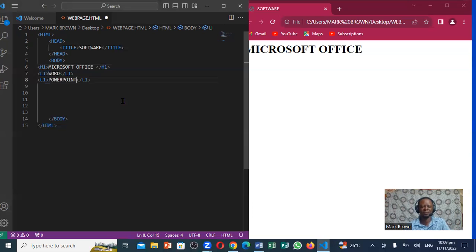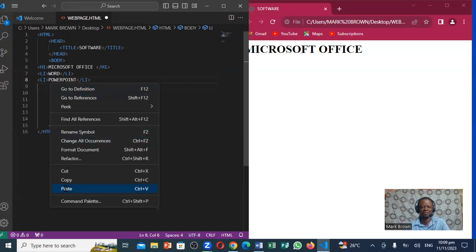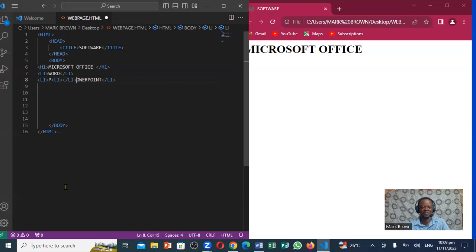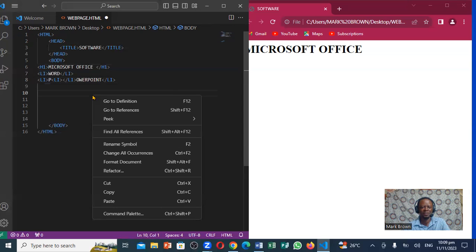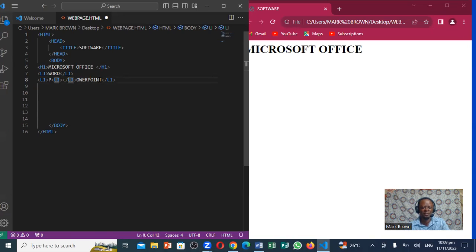Alright, so notice I have PowerPoint right here. You can come right here, and you can also press enter again. I can right click, and I can actually put paste right here. Alright, let me undo that. Right click like that. Let me see if I can undo that one. Hold on. Alright, let me delete that.